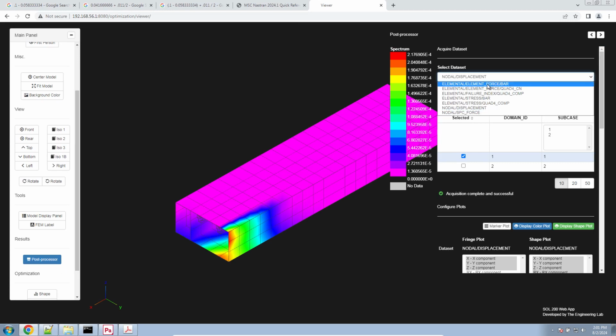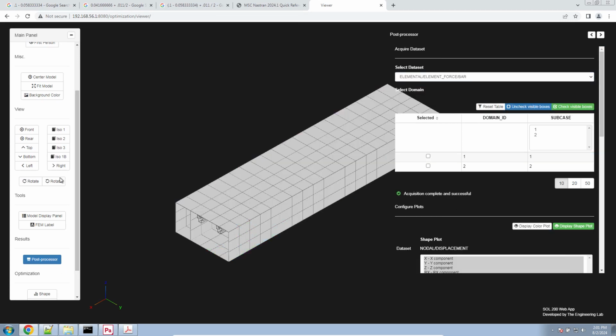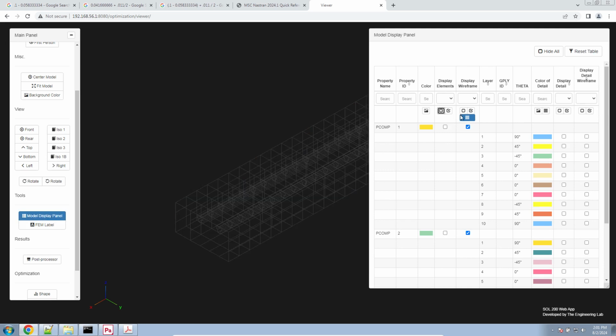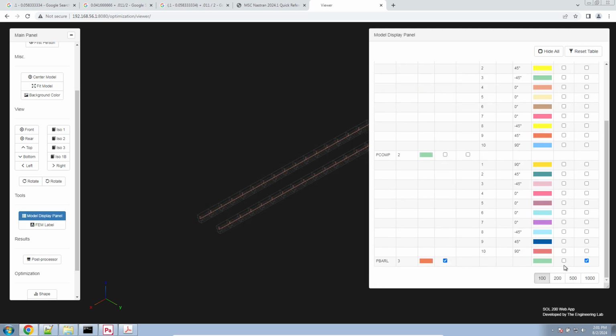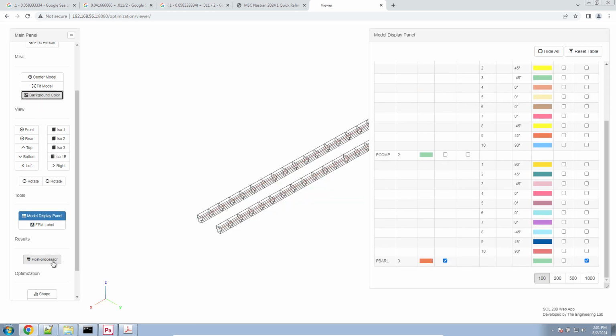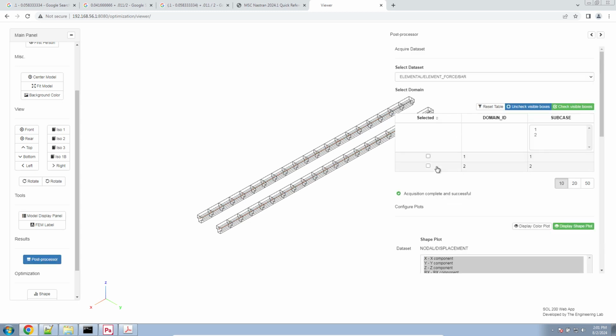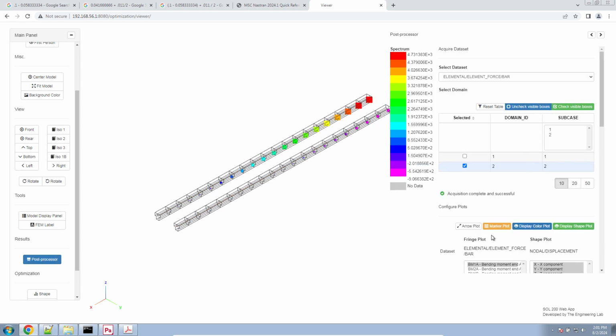And now let's go ahead and take a look at the element forces, and let's go ahead and make sure the beam elements are on. Let's go ahead and display that. Change the background. Let's go ahead and click on post processor. Let's look at the results for load case 1.